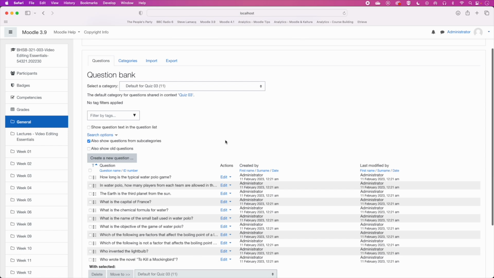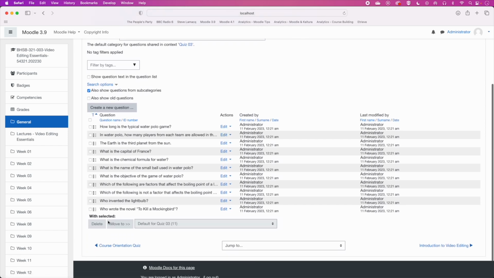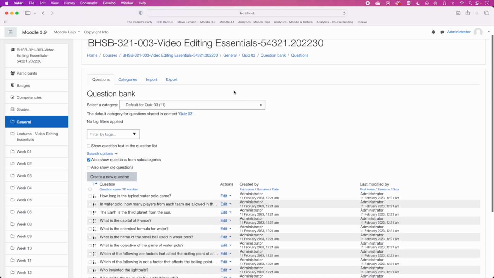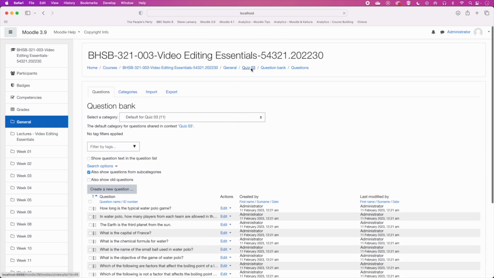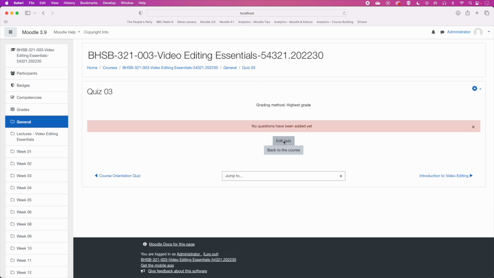So if we scroll down, you can see we've got some options for selecting these questions, creating a new question within this category, and then also moving our questions to another category if we want to, or deleting our question. So we could highlight a question and move it or delete it. We're going to uncheck that, and we're going to come back to quiz 3. And we're going to go into edit quiz.